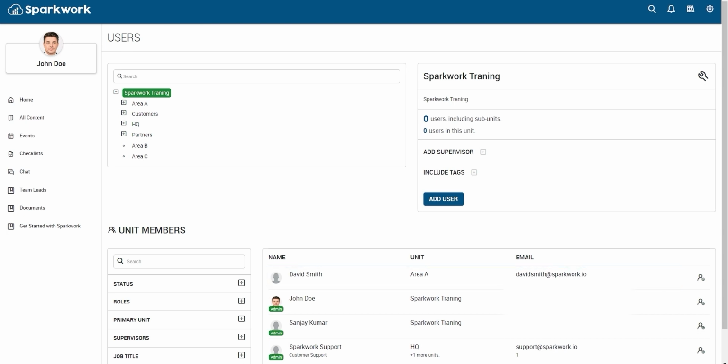If you want to import multiple users at a time, we also have a bulk upload feature from Google Workspace or Azure. Please check that video too.